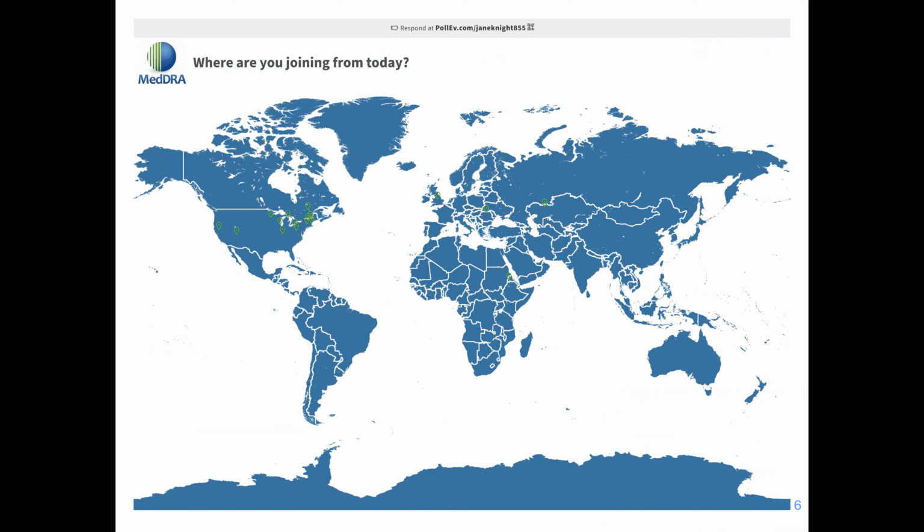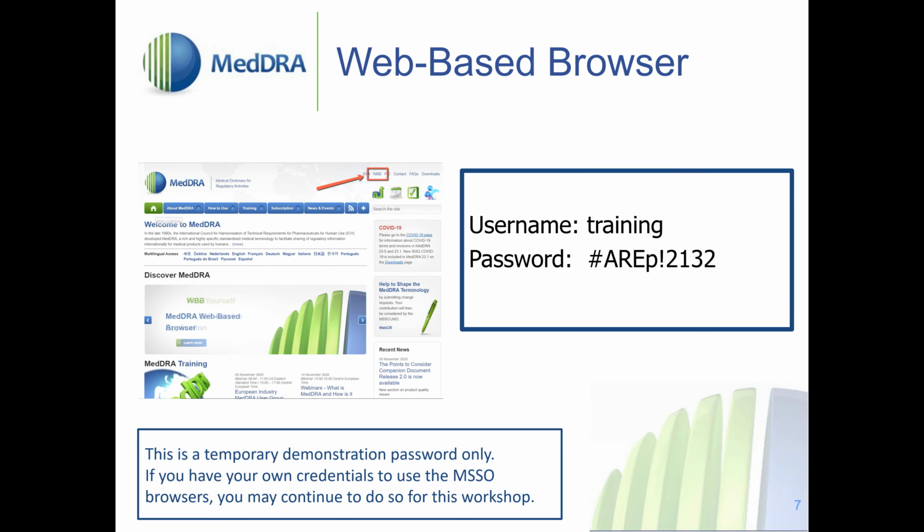We want to give you an opportunity to view MedDRA yourself, and you can do this with a browser. You may have your own in-house browser or your own version of our MSSO browser downloaded or with your own credentials. But if you don't have access to a browser, you can use our web-based browser. If you have a look there on the home page, it shows you where you find the web-based browser link. The username is training. And there's the password. And Caroline's going to put these details in the chat for us.